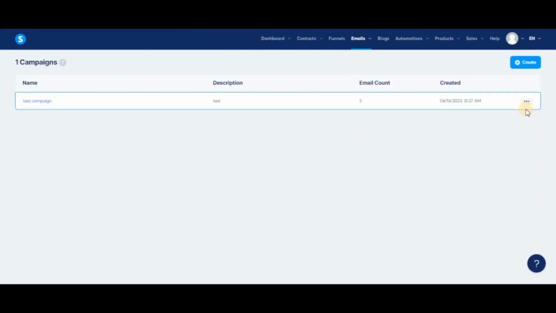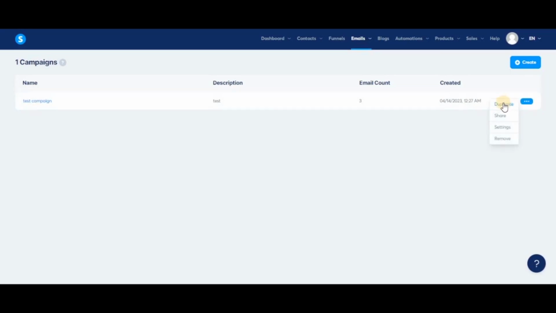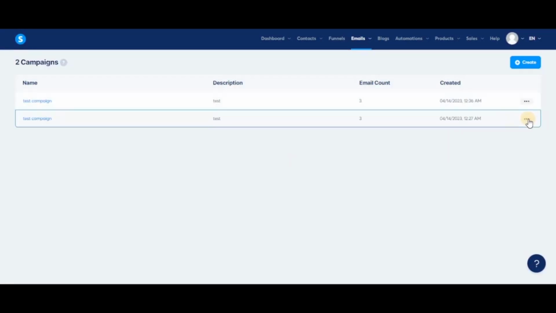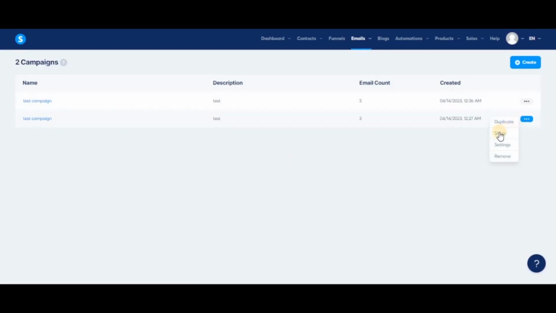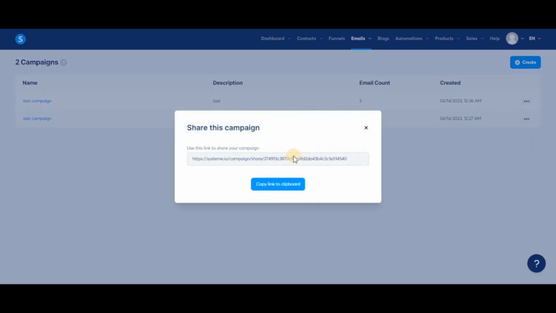So let's go through the three dots right here. The first one is to duplicate the campaign. Just click here and a second copy will be created. You can also share this campaign. And just like funnels and newsletters, you would get a shared link. And this way, when someone opens the link, they will get the exact same campaign in their System.io account if they have one. If they don't, again, this link will act as an affiliate link.